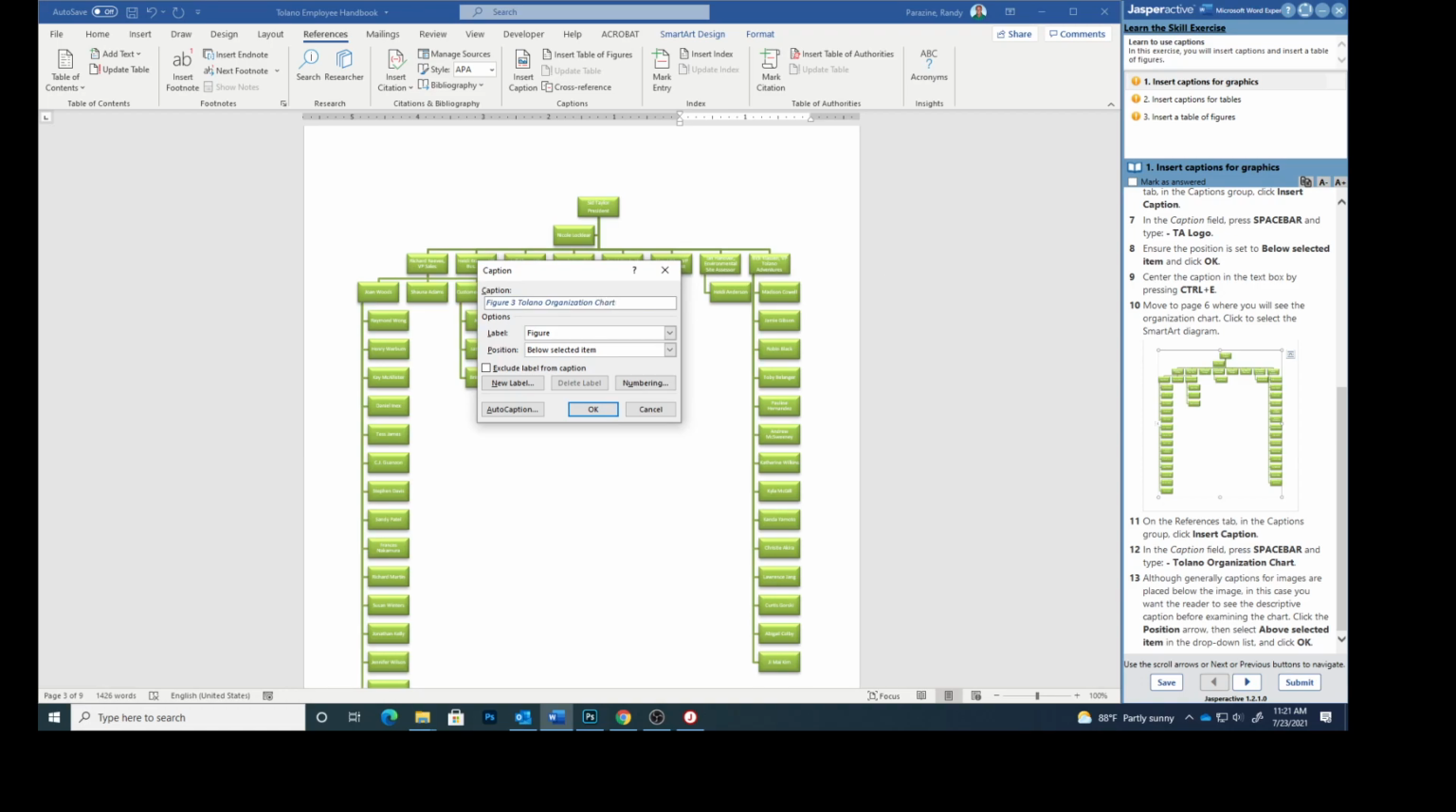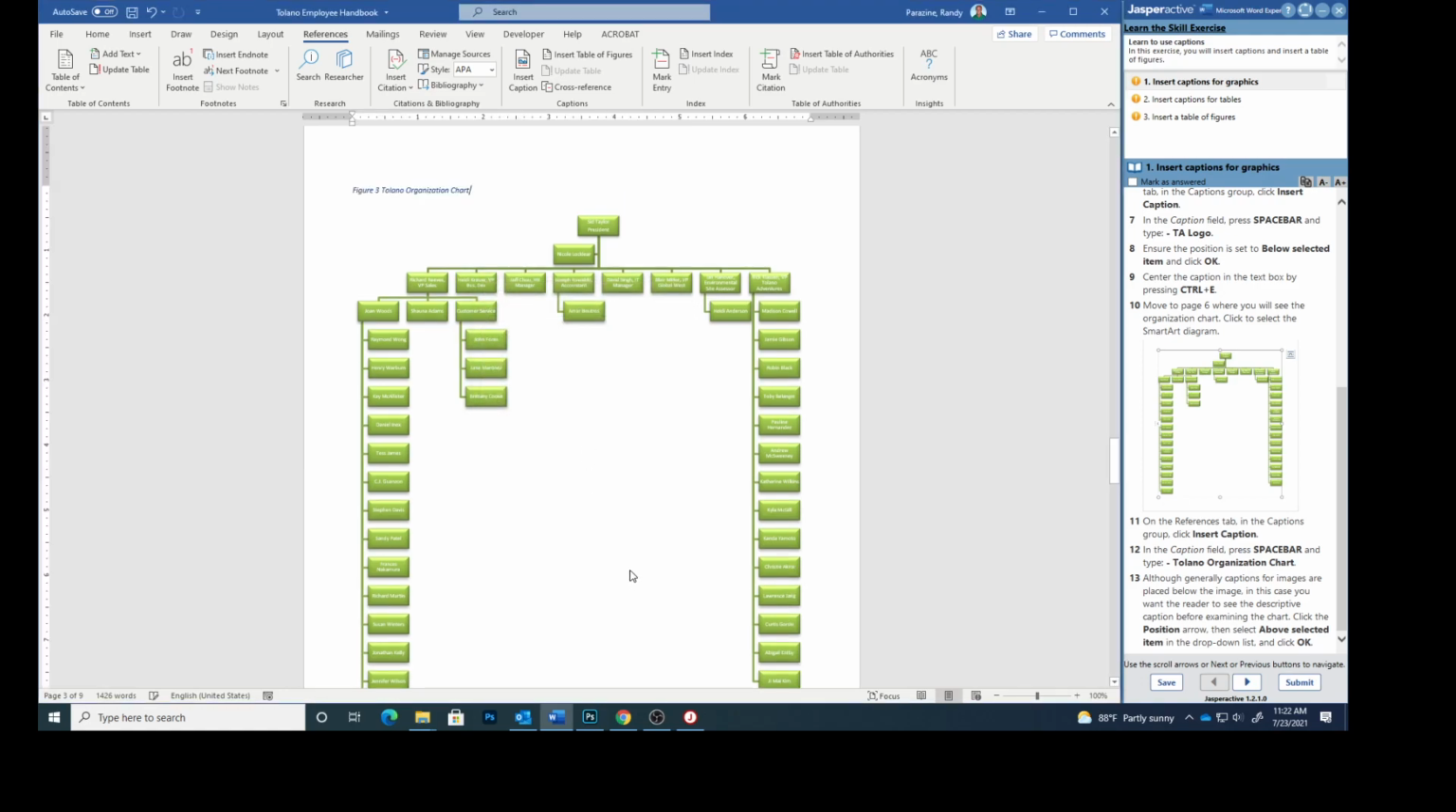Although generally captions for images are placed below the image, in this case you want the reader to see the descriptive caption before examining the chart. Click the position arrow and then select Above selected item, and then click OK. And you can see that it inserted that above it. Alright, so mark this as answered. Go to the second.